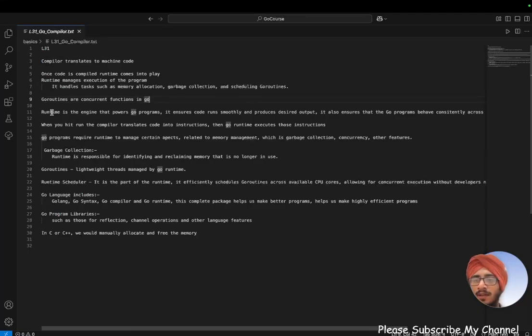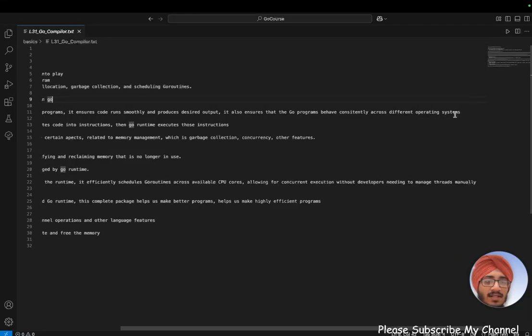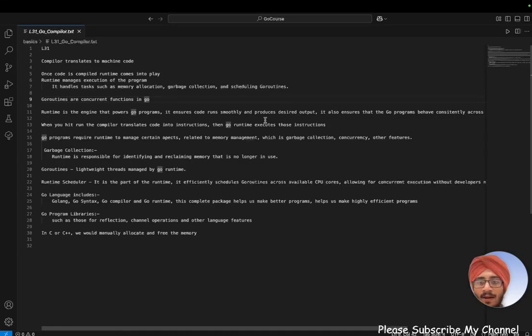Yes. So the runtime is the engine that powers Go program. It ensures that the code runs smoothly and produces desired output. It also ensures that the Go program behave consistently across different operating systems. So there are two things. One is compiler and other is runtime. And there are also other things, Go language itself, and then Go syntax, Go compiler, and Go runtimes. When you download the Go language, all these come within the package.